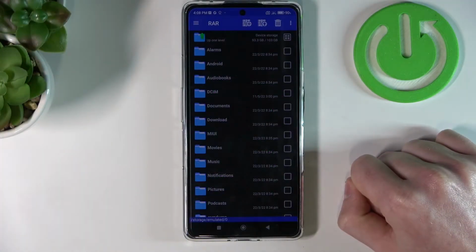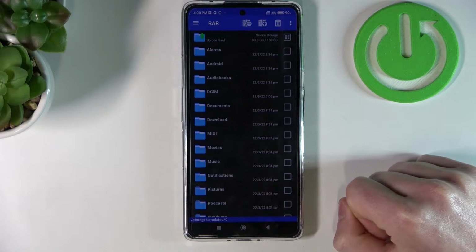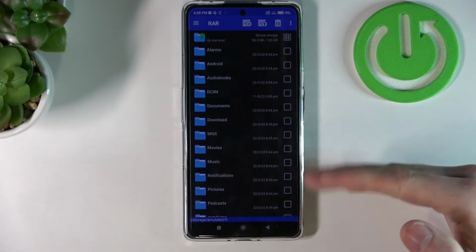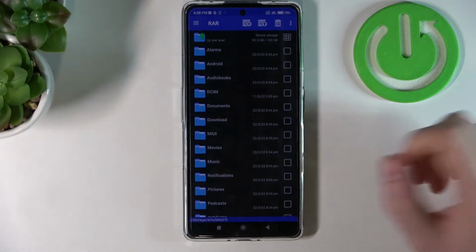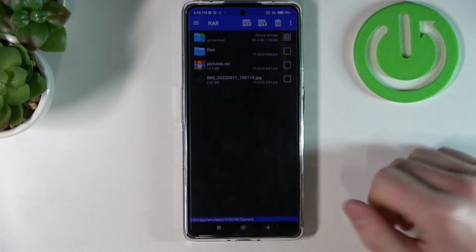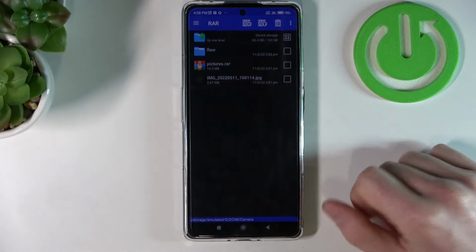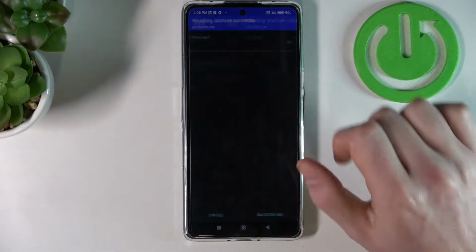So in order to do that, we'll need to get the RAR app, which we showed in our other video, and here now locate the file that you want to unpack, or the archive that you want to unpack, in other words. Mine is located in the DCIM and then camera. You can see the pictures.rar right here. Now select the file that you want to unpack, simply click on it.